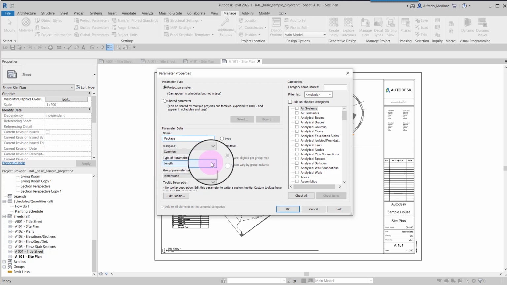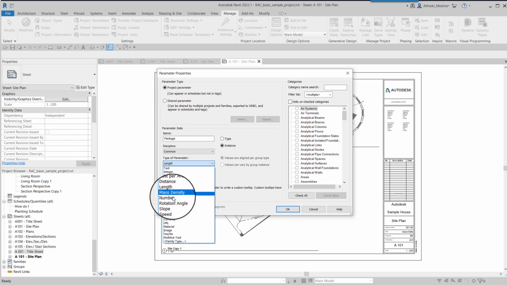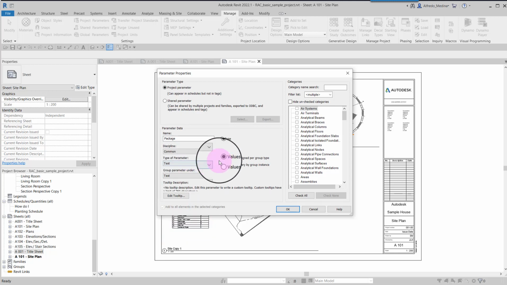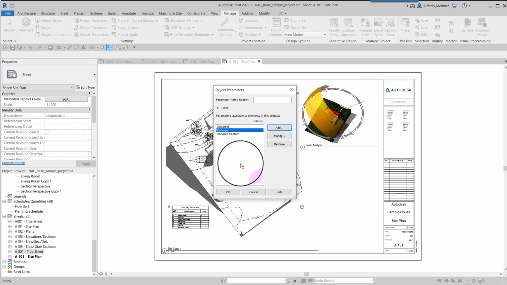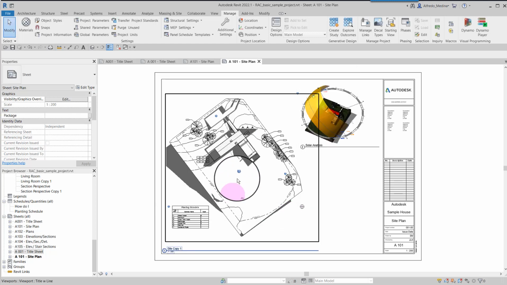This could be a text or number. Let's make it text. And this applies to sheets. Okay, and it is an instance. Click OK. And click OK.